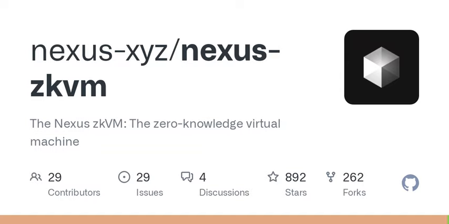Now let me ask you, have you ever heard of folding schemes? If not, you're not alone. It's a niche area but fascinating because it relates to how data is organized and accessed in computational processes. The implementation of folding schemes in the nexus-zkvm reflects its innovative approach to efficiency. Are you curious to see how you can set this up on your own machine?